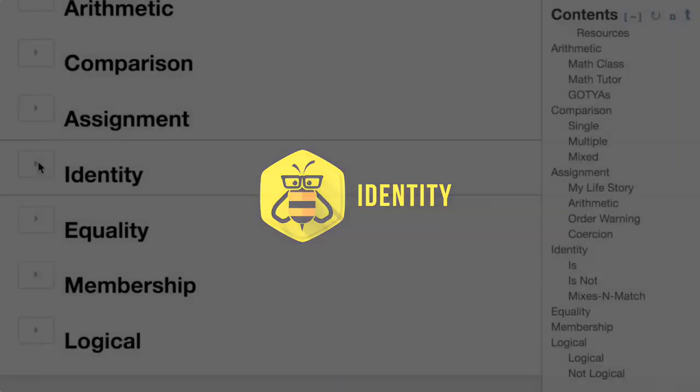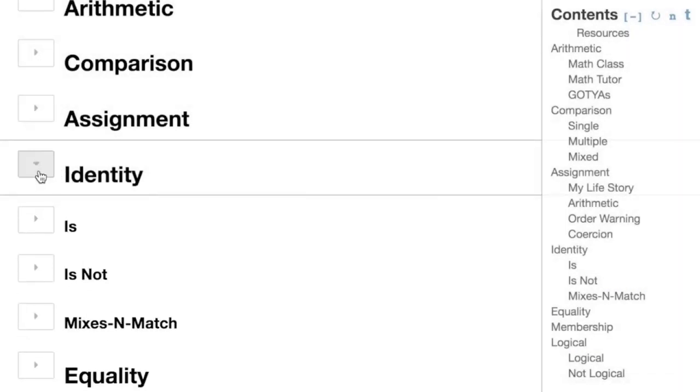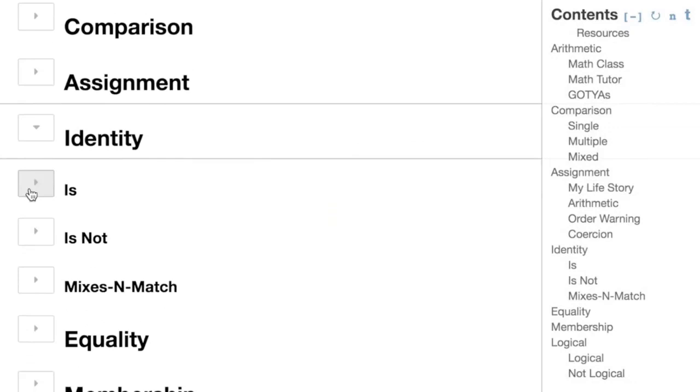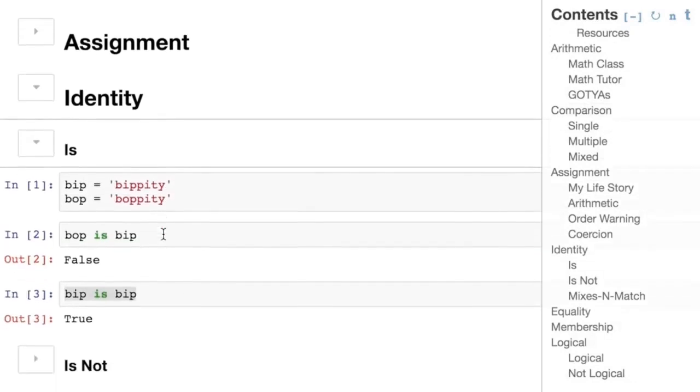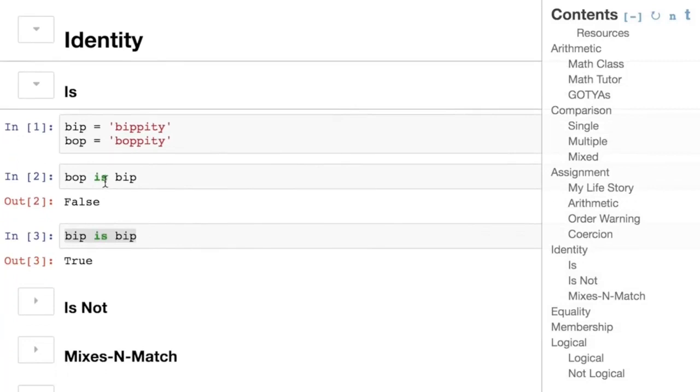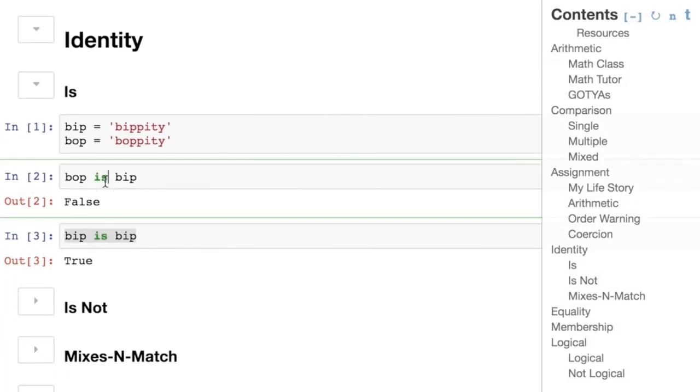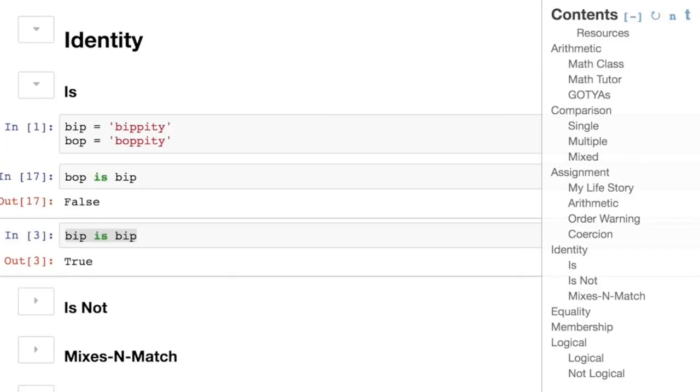Identity operators are really powerful, and I find them easy to understand in terms of just simple English. So we have is, right? Bip is equal to bippity, bop is equal to boppity, bop is bip. It's kind of saying, are these the same? Is bip equal to bop? False. What about bip being equal to bip? True.